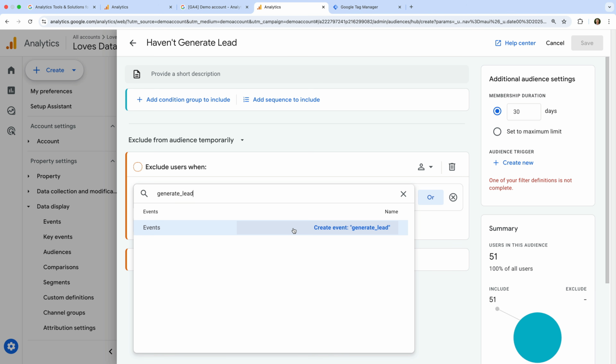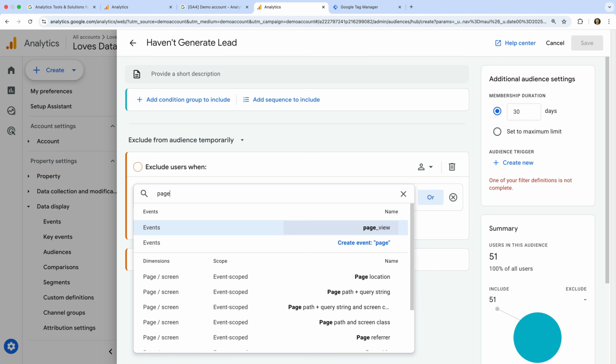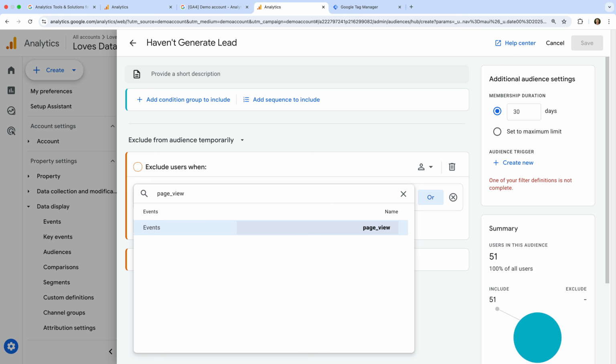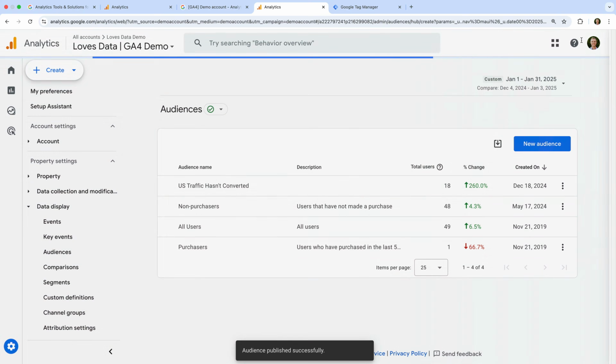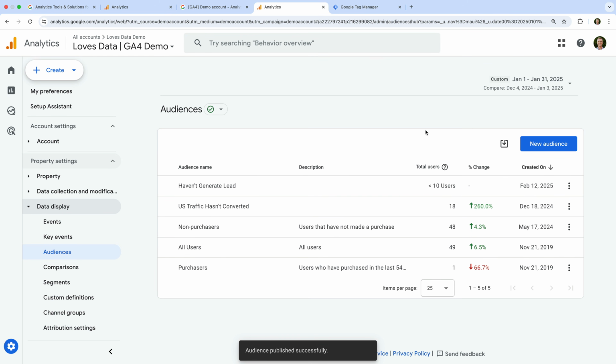For example, if we search for Page_View instead, we can see this event listed, but we want to use the Generate Lead event, so let's search for Generate_Lead again and select Create Event. Let's leave the rest of the defaults and click Save. We've now created an audience that will include users that haven't triggered our Generate Lead event.